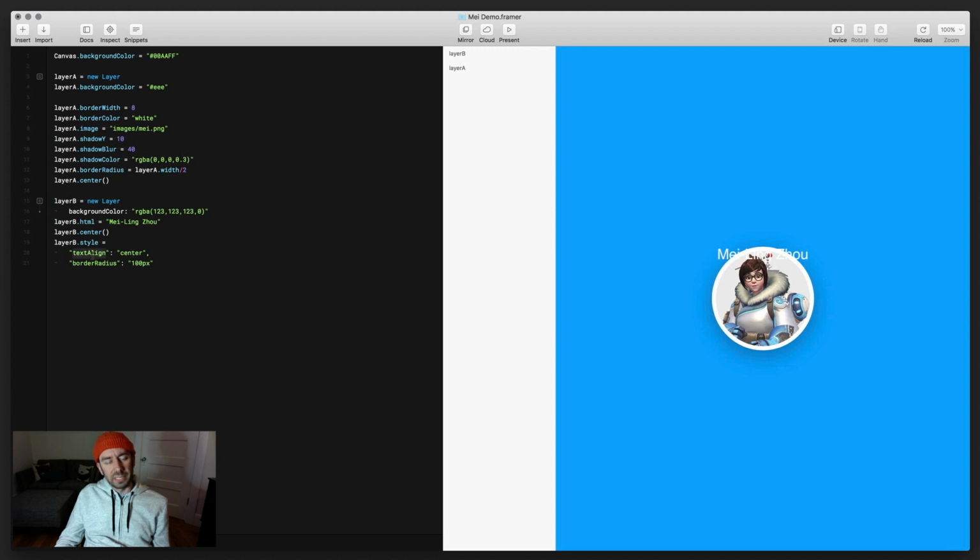You'll see these style tags are the same as they would be in CSS. They're just camel cased. So text-align is actually textAlign, with a capital A. Border-radius is borderRadius, with a capital R. That's the way styles work in Framer with CoffeeScript. Once you get it, it's pretty simple if you know CSS already.